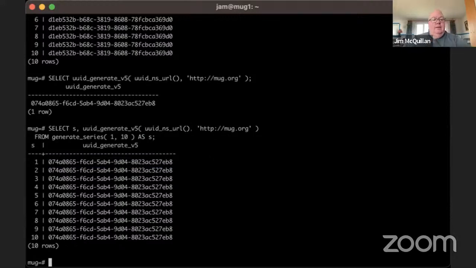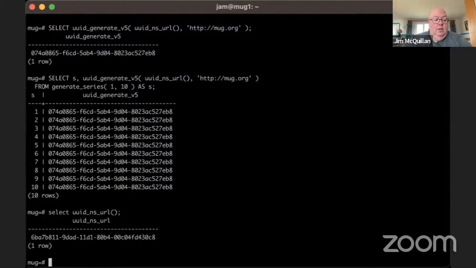This thing here, in fact, if I run select UUID NS URL, it's going to spit out a UUID. So the version 5 function, you have to feed it a version 1 UUID. One of the parameters you have to pass the version 5 function is a version 1 UUID and a string.